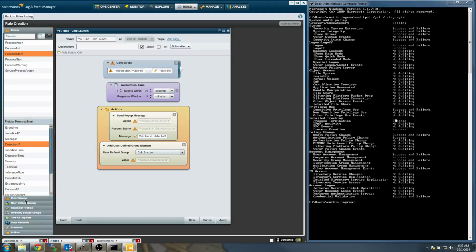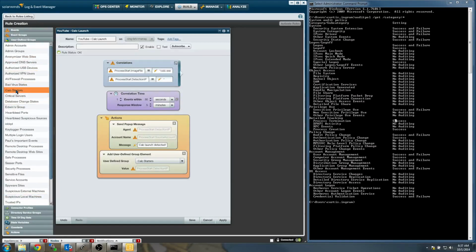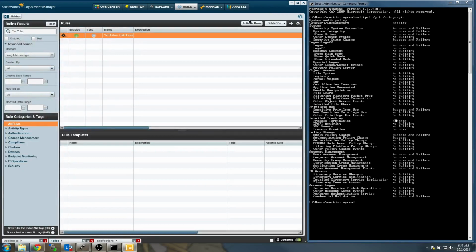And then to make it so the rule only fires once, we're going to say that the detection IP up here, user-defined groups, calc starters, is not in that group. So right now the group's empty, so no one's in that group. So we'll save and activate again.